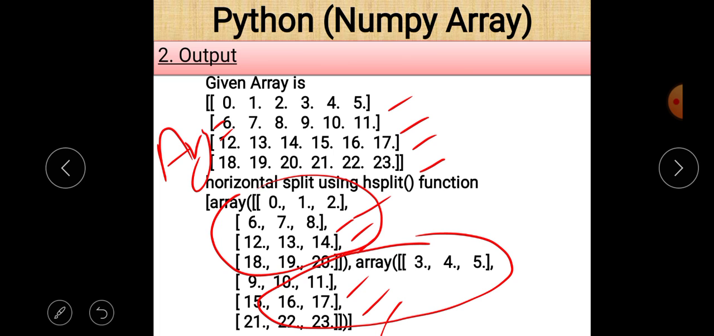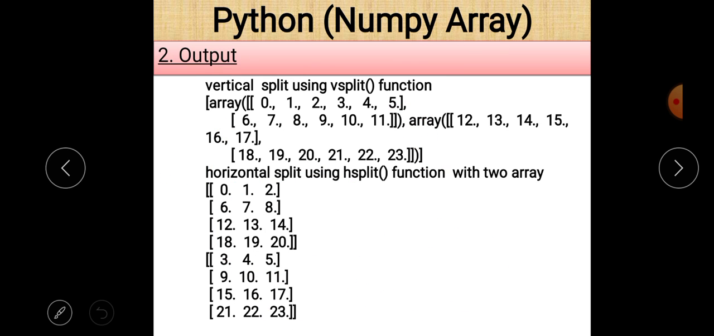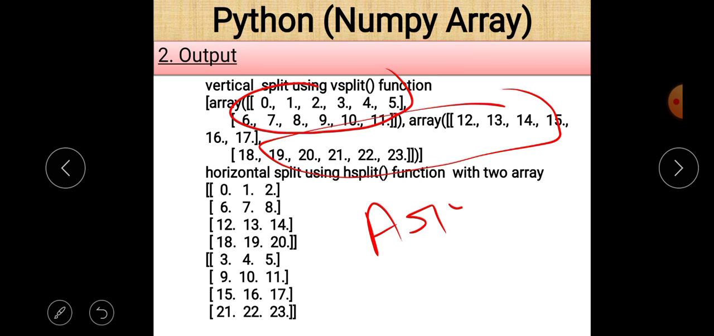Now I think it is clear to all of you. Next, when we use the vsplit function, you can easily see that a vertical split is there. These are the elements of the array. After the vertical split, you can easily see that the array is split into two different parts because we used ary comma 2 as a parameter value in the function vsplit.